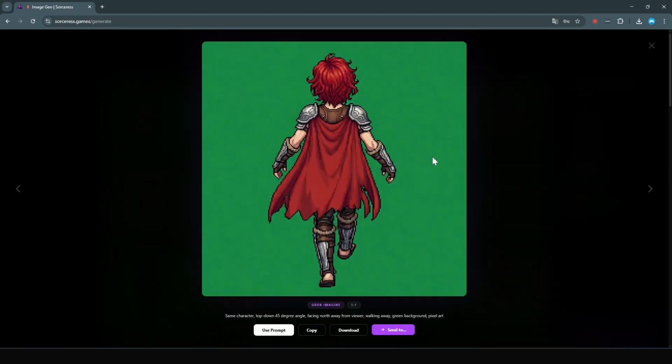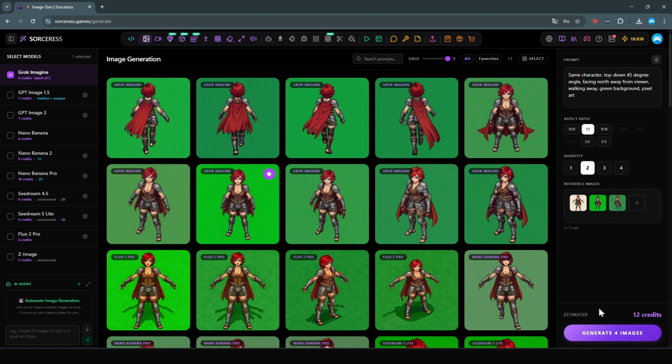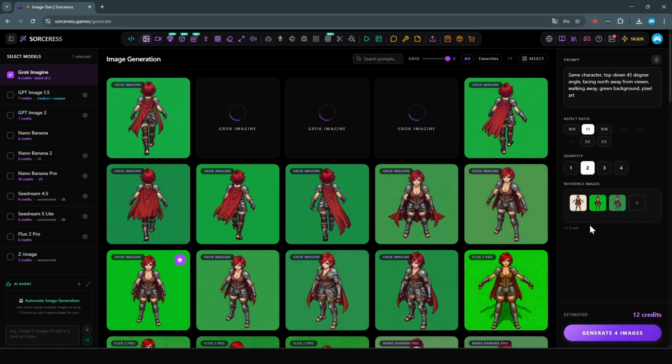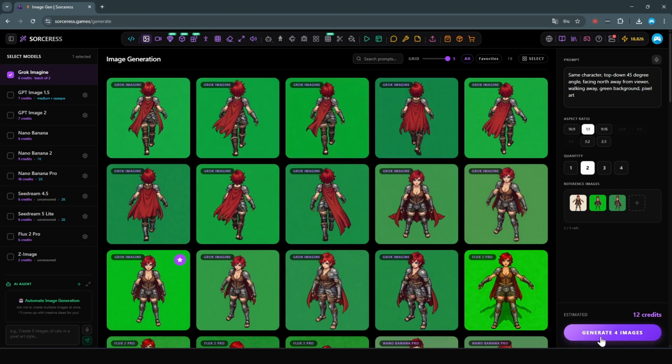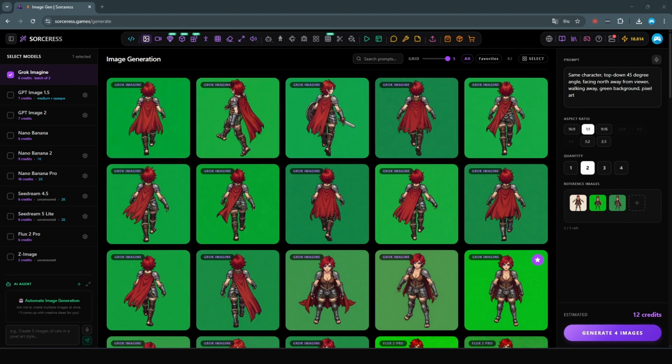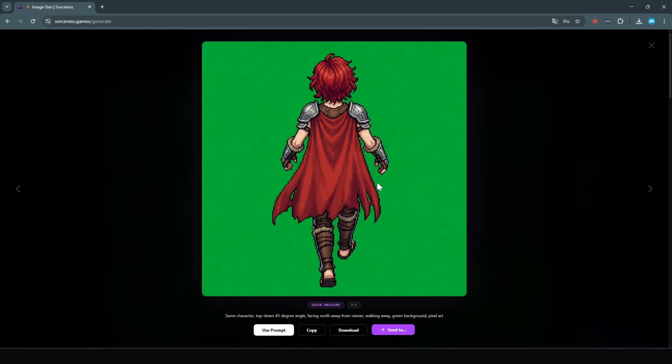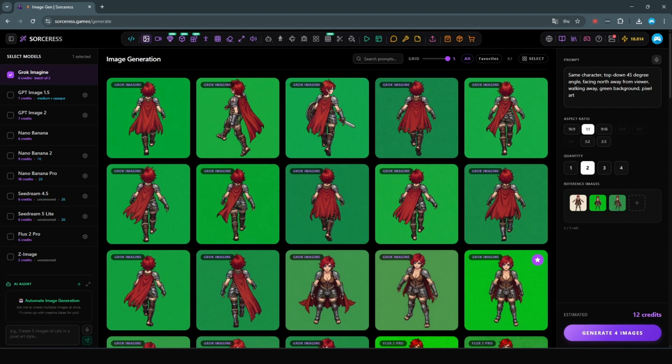I click on one that looks close, but I want to see if it holds up to a few more generations as the best option. I run another round, take another look at the results, and go one more time. This time, one of the results really stands out. The angle is right, the character reads clearly, and the green background is solid and clean. That's the one I was looking for. I favorite it and move on to the next direction.